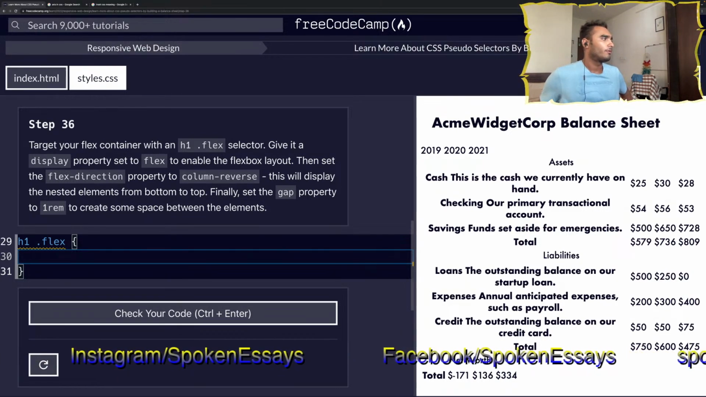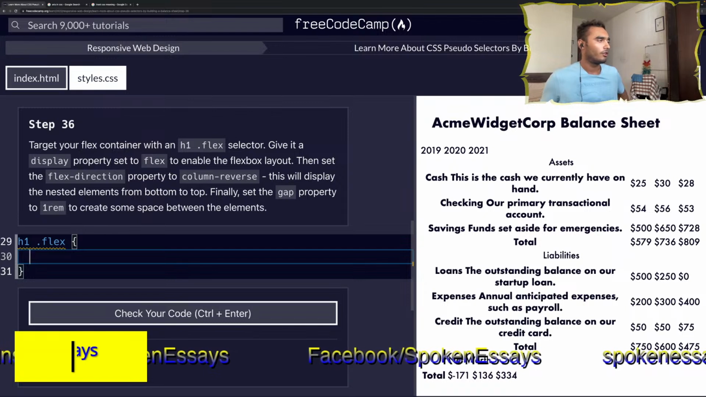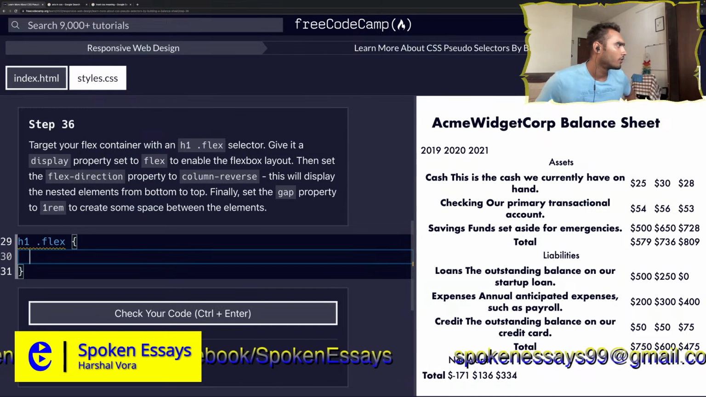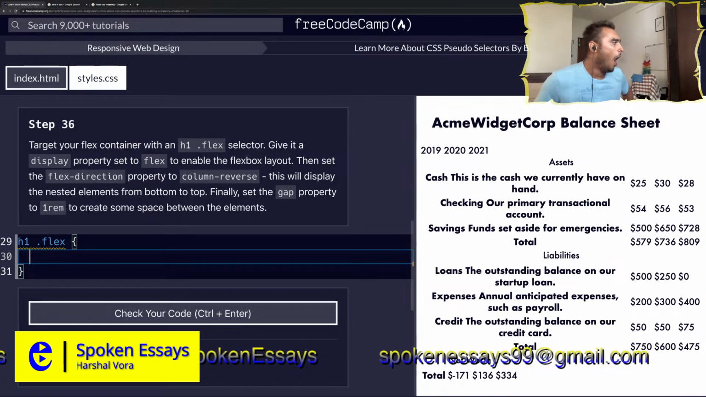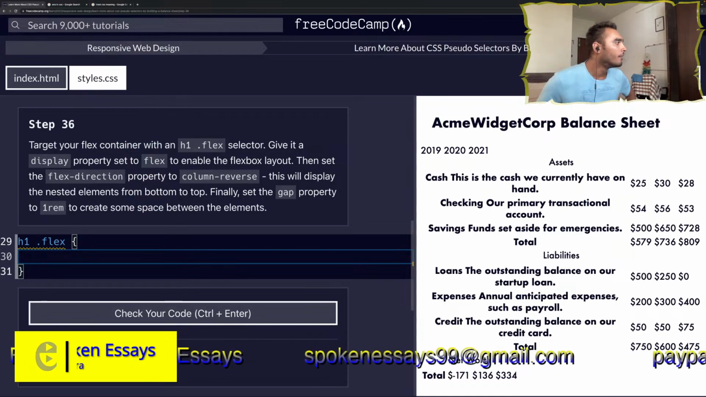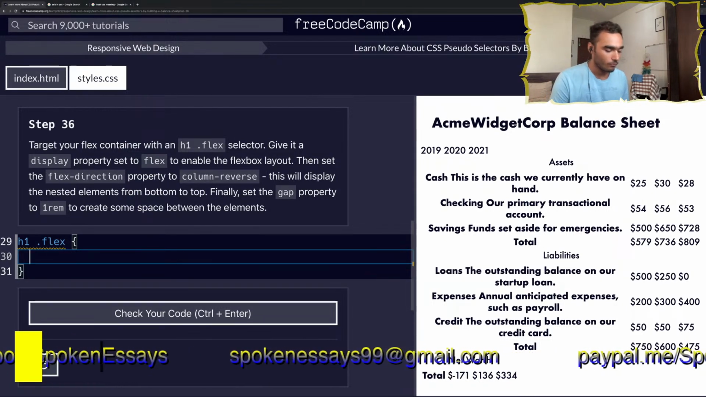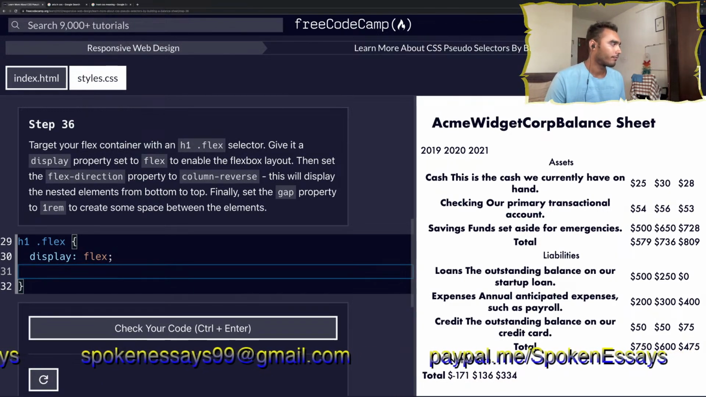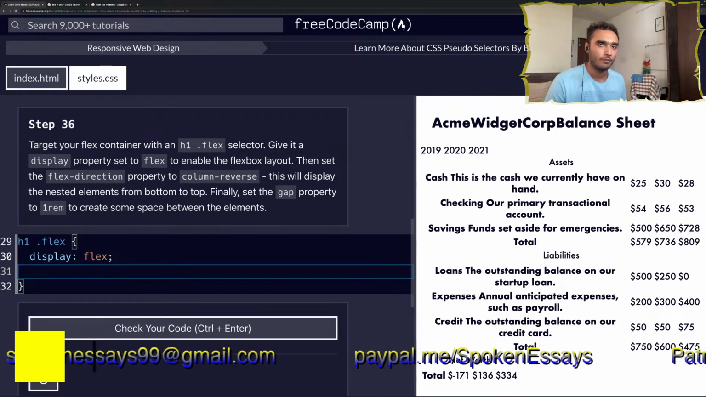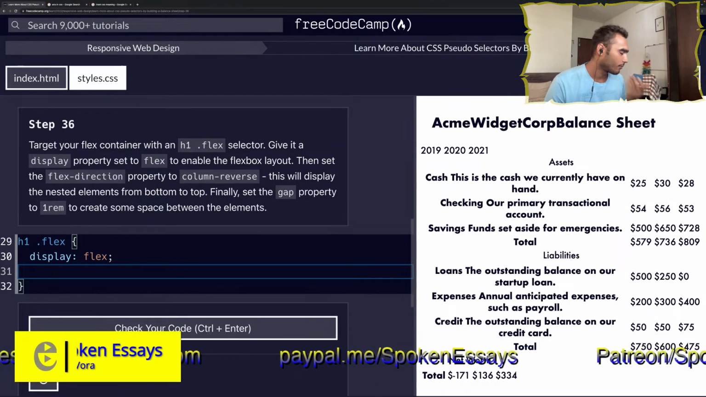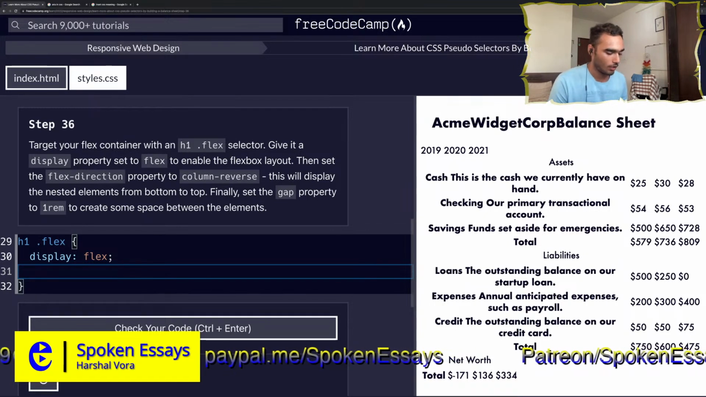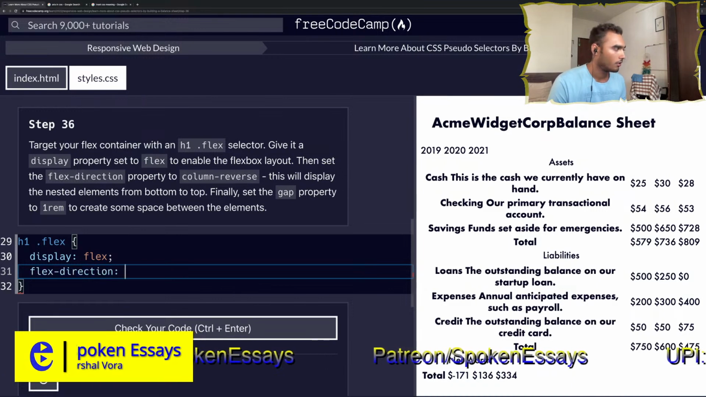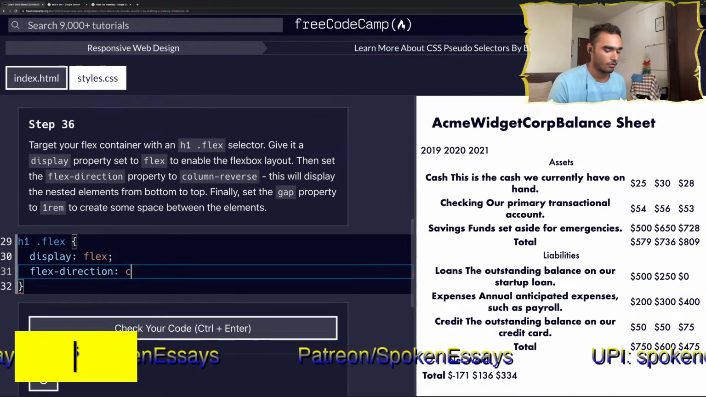Now we'll give it a display property flex and flex direction in column reverse. We will not use justify content unless it says so. Okay. So क्या देखा है target your flex container? अच्छा. Display property to flex. We also have inline block and flex as property values for display. Now that we've given it a flex, we will give it a flex direction. वही कितना है column reverse.